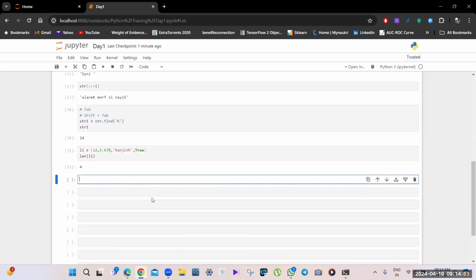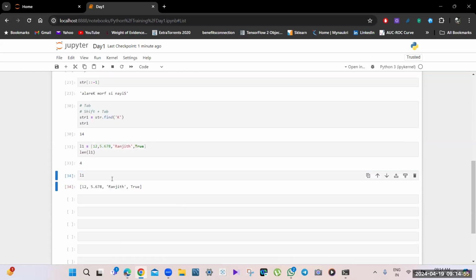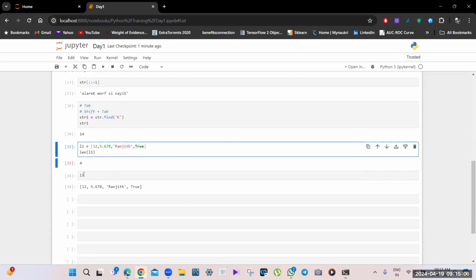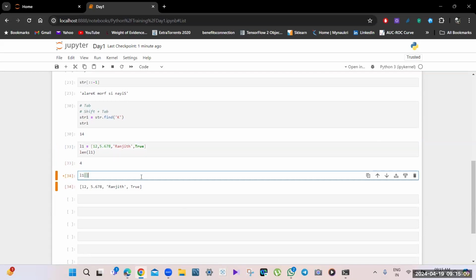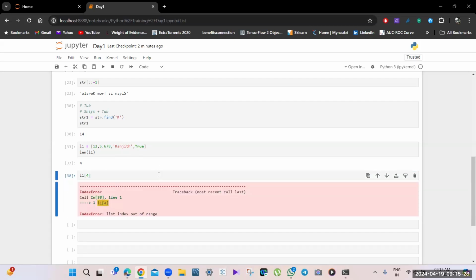In the same way, this also has 0, 1, 2, 3. The elements will start from 0. So if I put 0, it's going to pick the first element. If I put L1 and then within square brackets put 0, I'm going to get the first element, which is 12. And if I put 1, this is what I'm going to get. 2 and 3 will give me true. And what if I put 4 here? I'm going to get an error. See the error, index out of range.